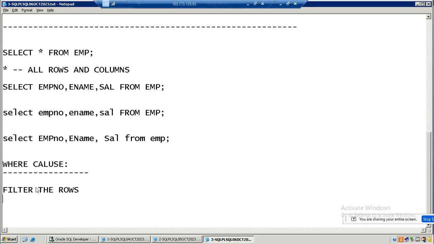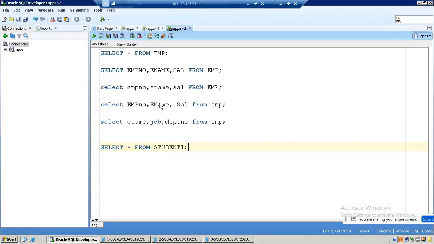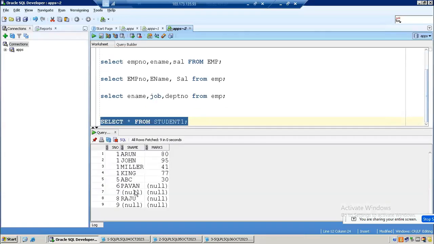For suppose the student table is there. We have created one student table. Select star from student 1. This table we have created yesterday. From this table, first we will observe this table, and in this table I want to display the students who are having marks greater than 50. I want to display those rows which are satisfying the condition that marks are greater than 50.